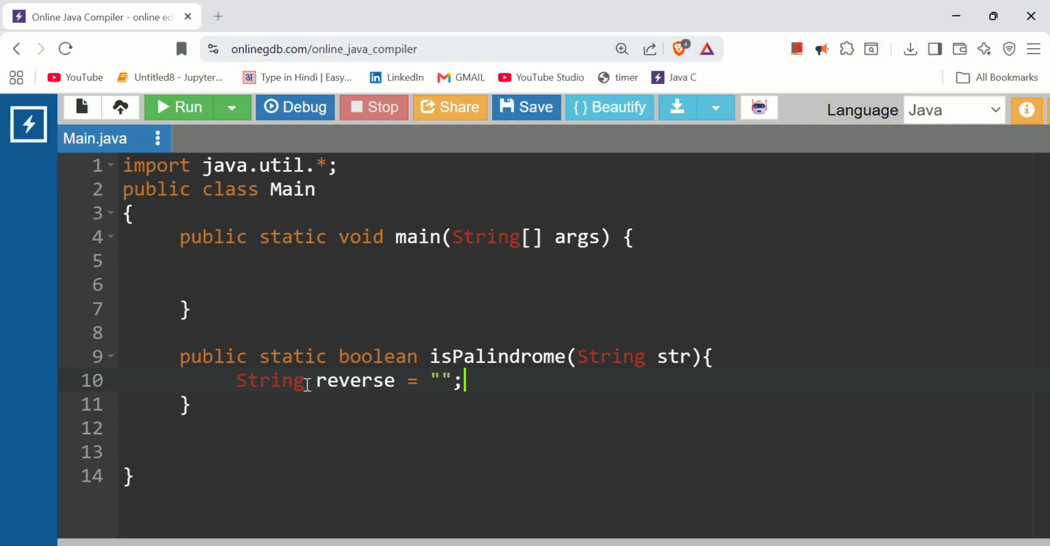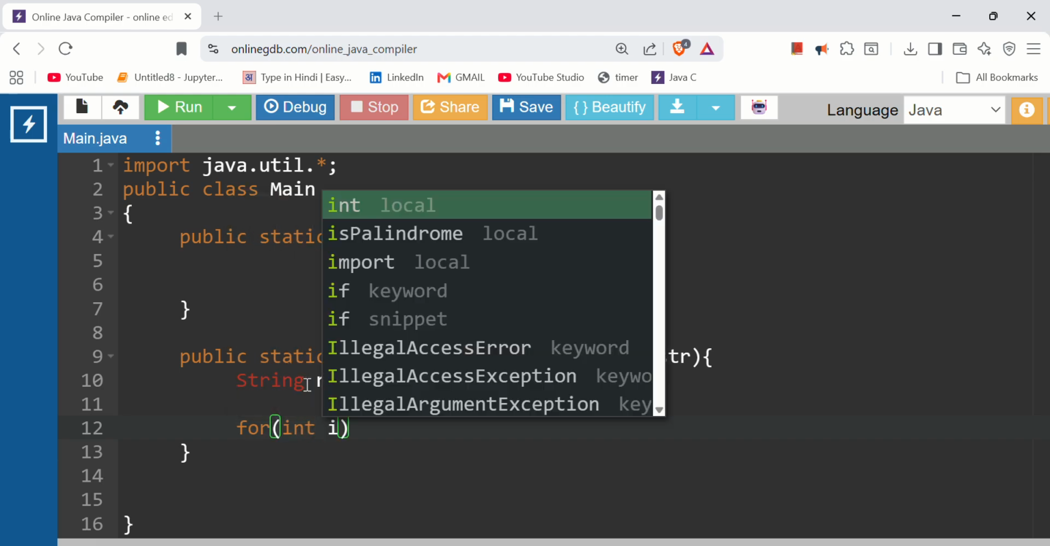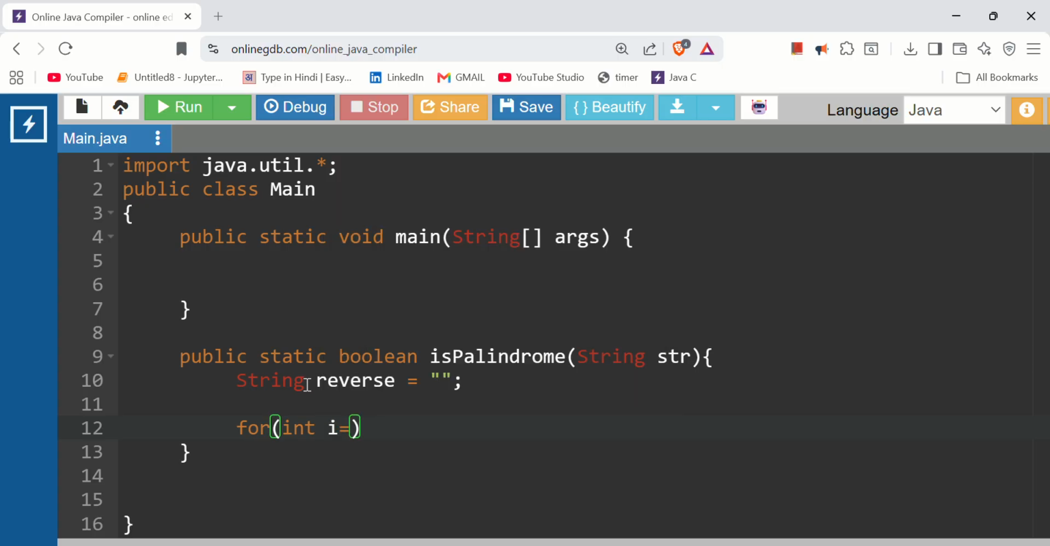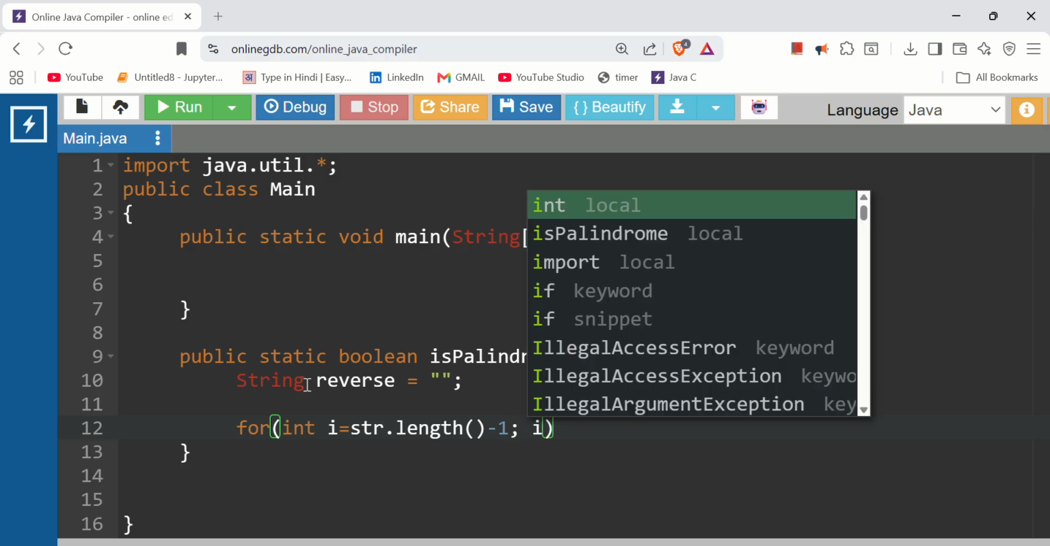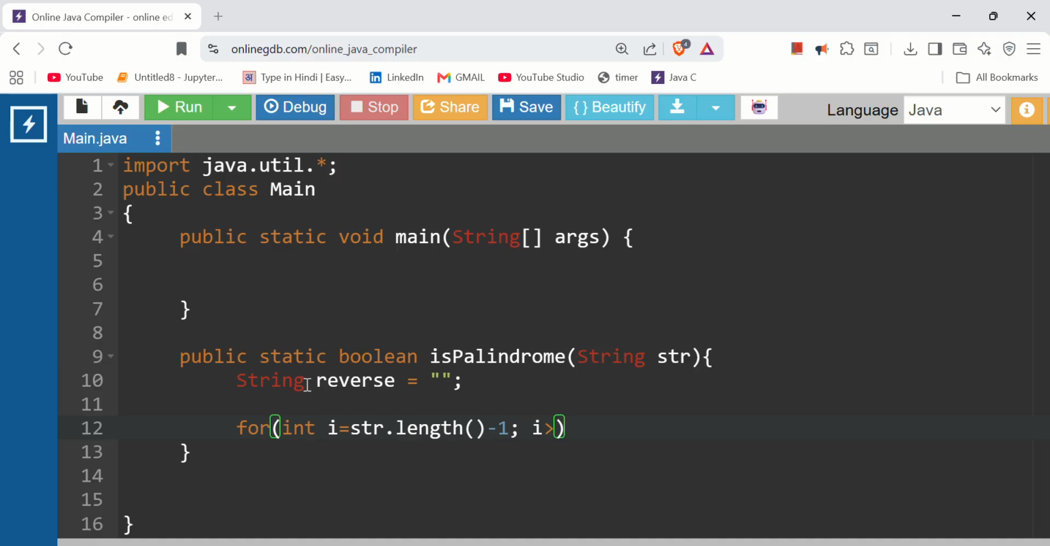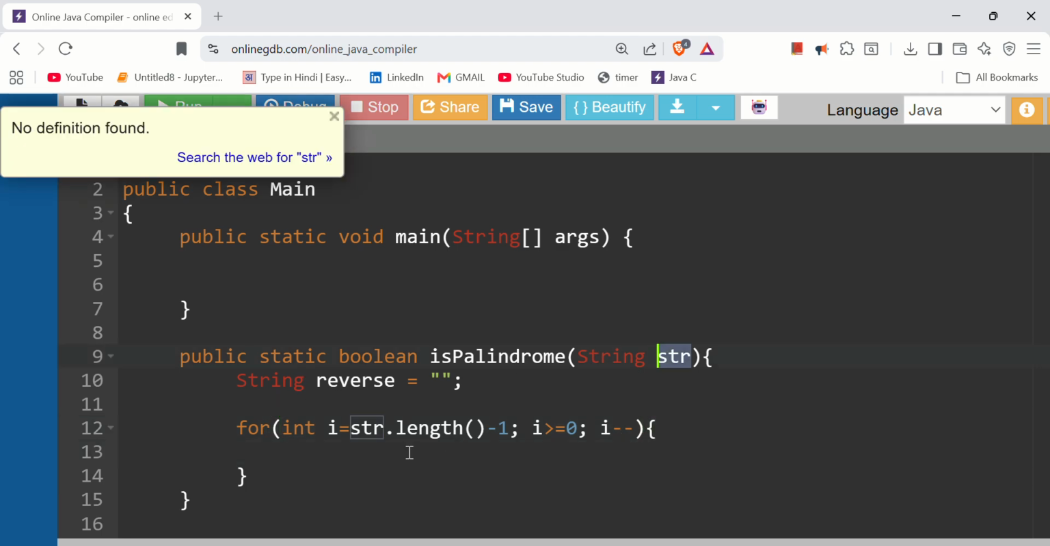We're going to assign it as an empty string, and then we're going to create a for loop, starting with int i, which is going to begin with the length of the actual string. So this is how we are going to do it. Then we are going to keep this loop going while i is greater than or equal to 0, till the first digit, and then we're going to decrement our loop.